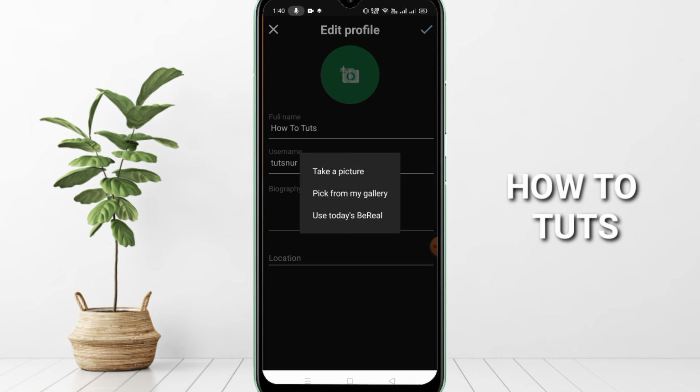And use today's BeReal. If you click use today's BeReal, then the picture you posted in the BeReal app today will appear as your profile picture.